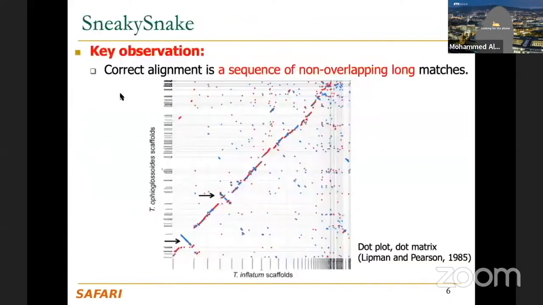So for SneakySnake, we make a key observation based on this plot, which we call a dot plot. This is not proposed by us. This is a very old method to represent similarities between very long sequences. And it was proposed in 1985. What is it actually? This is a table. This is an entire table.